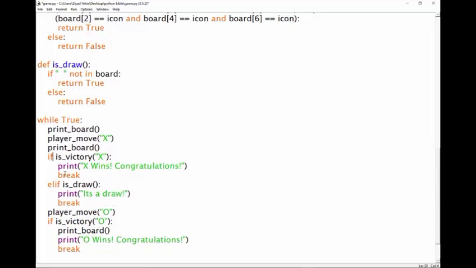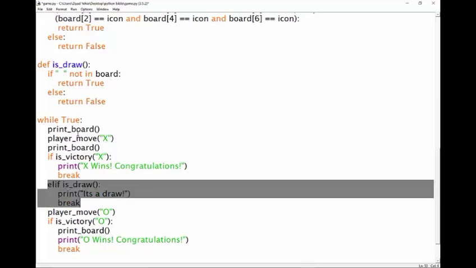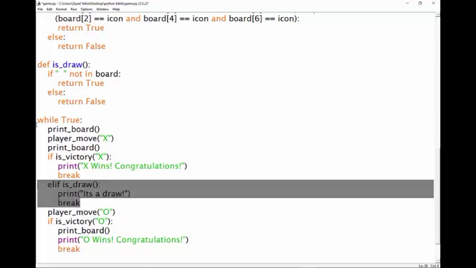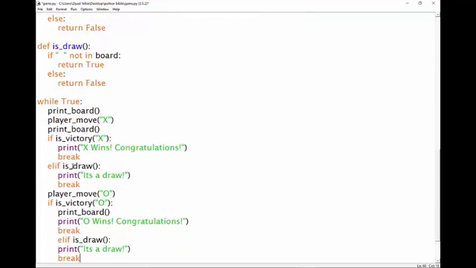So the reason I put it here is because X could move, not win, and the board be full. Okay, so we need to check if the board is full before we let player O have a go, because otherwise the player O could be playing on an already full board. And I'm going to do exactly the same down here. So we're going to let O move. If he wins, then great. If it's a draw, then stop the game. Otherwise, just go around and let X have a go.